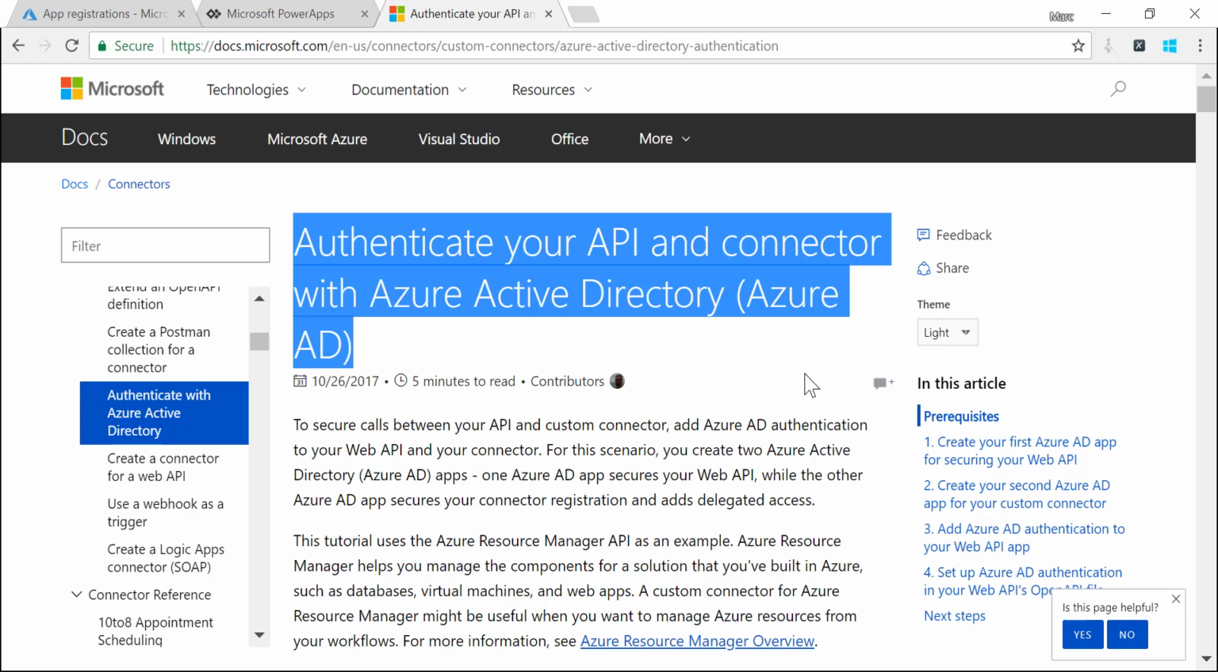But if you read this documentation, it basically tells you that you need to create an Azure AD app registration for your API, in this case our Azure Functions, and an Azure AD app registration for your custom connector, and how to configure everything so that you can go then create your custom connector. All right, so let's get started.